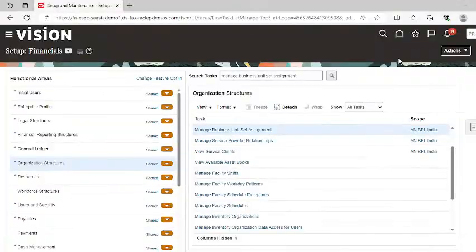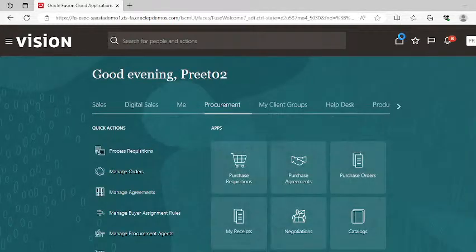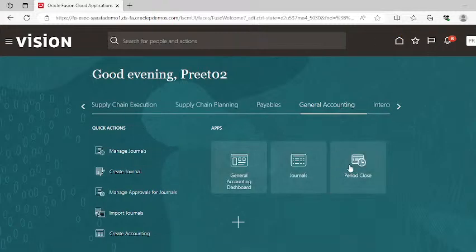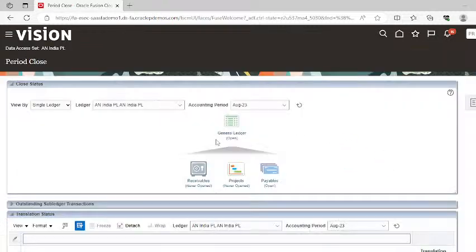Now we have created the basic requirement or configuration for the Payables module. Now we have to open the period for the Payables module for creating any transaction. Say for creating the invoice, you have to open the period for this Payables module. For that, go to the home page. Now go to the general accounting, and from general accounting you have to go to the period close. You can see here the Payables module. Click on it.